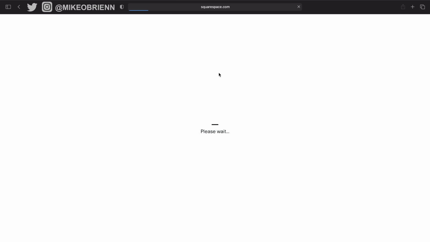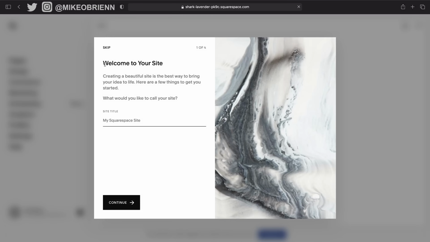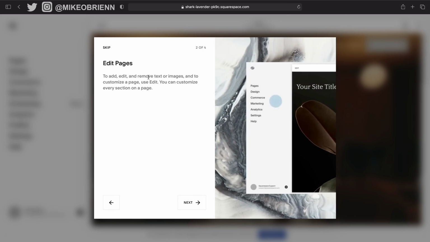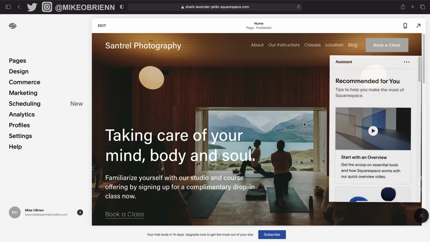Now, something I should have mentioned a second ago was that it is also important to look at how the website appears when you're using mobile or tablet view. We'll do that in a second anyway. Now, we can name our website right here. So the name of it, I'm going to say Santrel Photography. And let's say continue. And the rest of this, I'm just going to click skip. You don't need any of that right now.